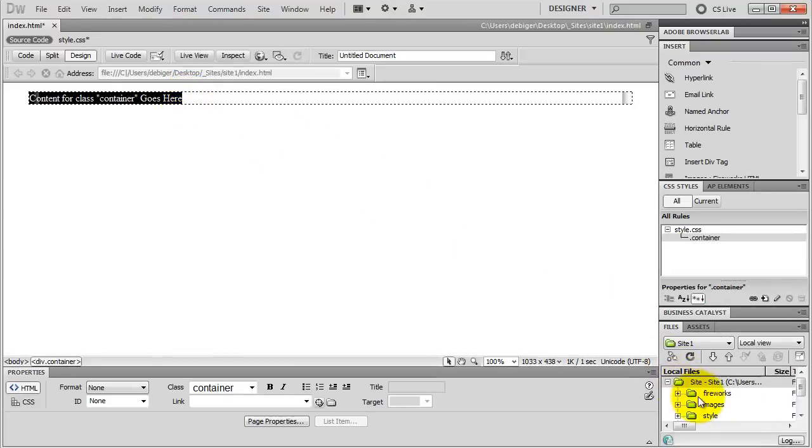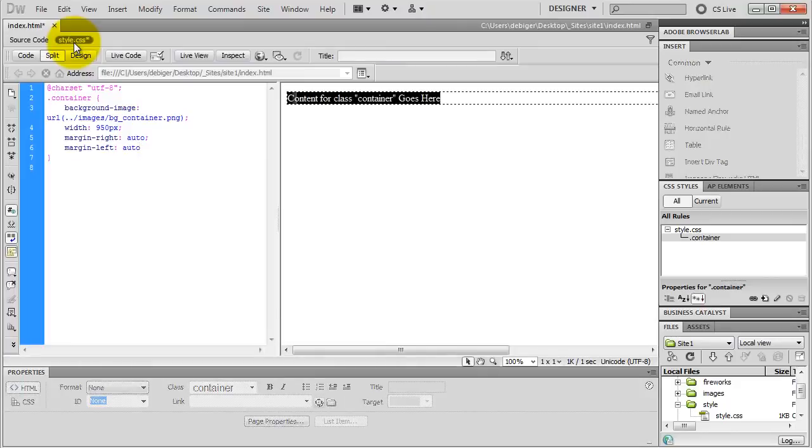And here's my style folder and my style CSS file that Dreamweaver created for me. If you can't see it yet, just put your cursor in here and press F5 to refresh. My style CSS file also appears up here because it's attached to the page. Let's check it out. Click on it.